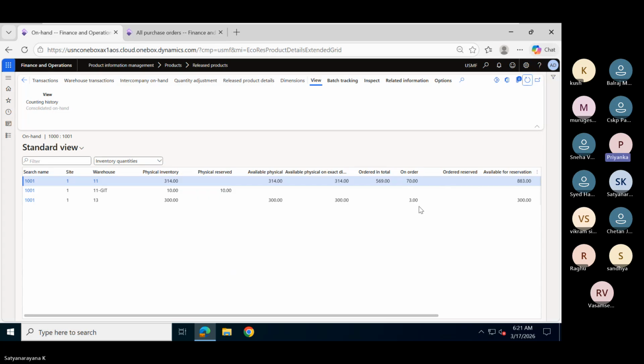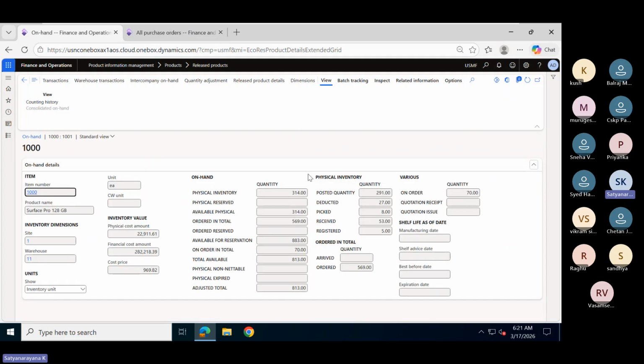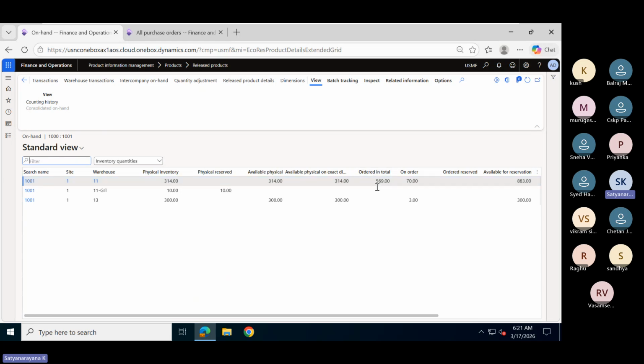So while doing a purchase order, you are able to see it here. I will show you the sales order process, and then it will update here. Not only this one, you need to understand all these checkboxes, buttons and fields. There are so many fields, and you are going to learn them in the coming sessions. So now we understood that ordered in total increased.